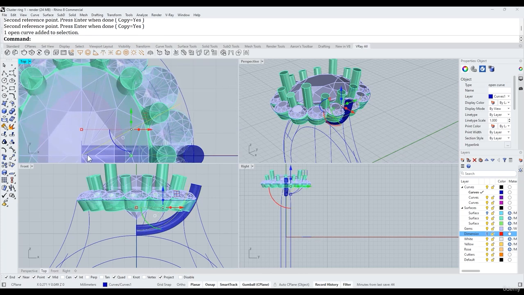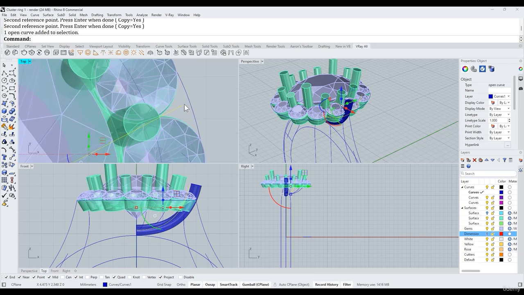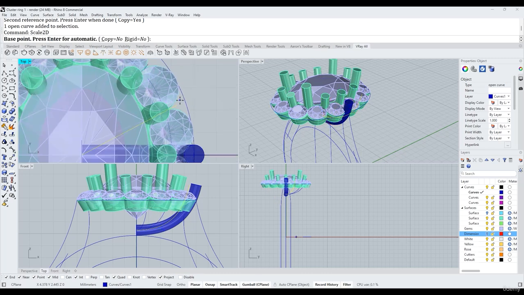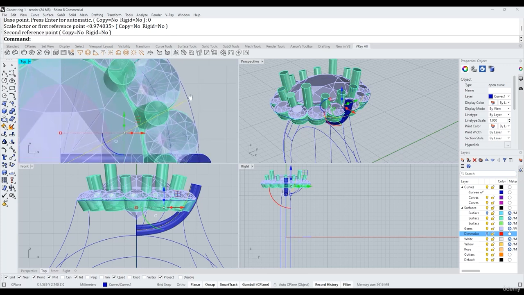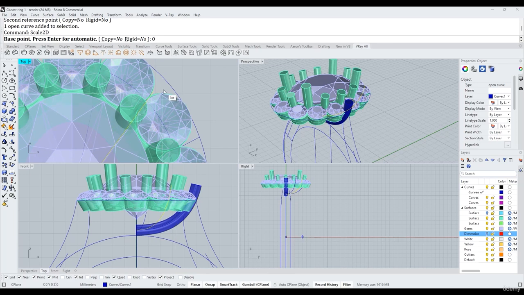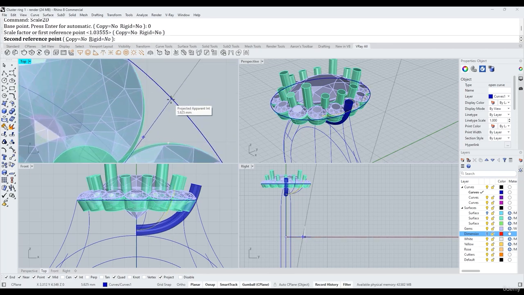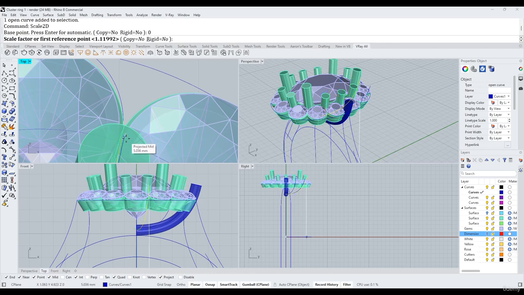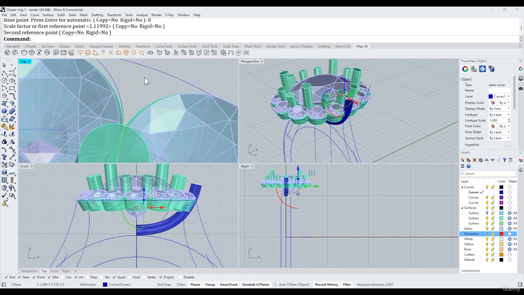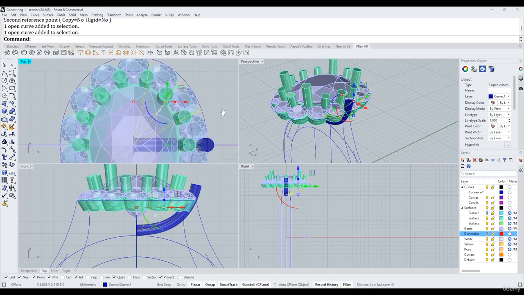And now I basically want to scale from the world origin, the tip of this curve here, to our offset profile curve. So scale 2D from world origin, from that tip there to our curve. Do the same thing with this one, world origin. And then this one here, scaling those up as well.